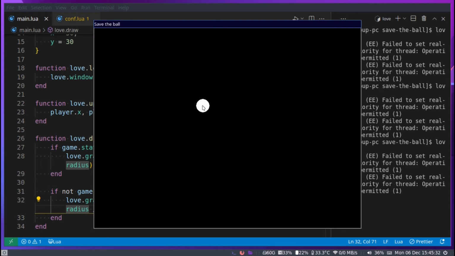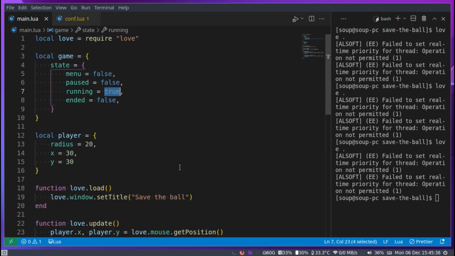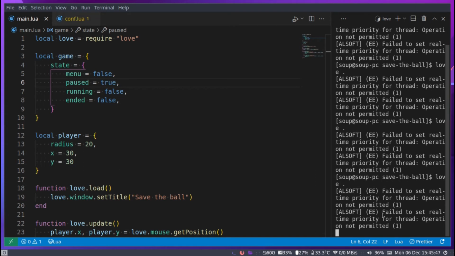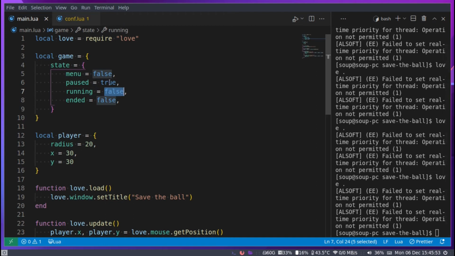Now if we run it, we get the full circle because it's in a running state. Any other state we switch to, no matter what the state, if we make this false and we make the state of paused to true, then we'll get the smaller version, as you can see here. So any other state will give us the smaller version, but running will give us the big version. Cool, so I'm going to change this back to menu state.